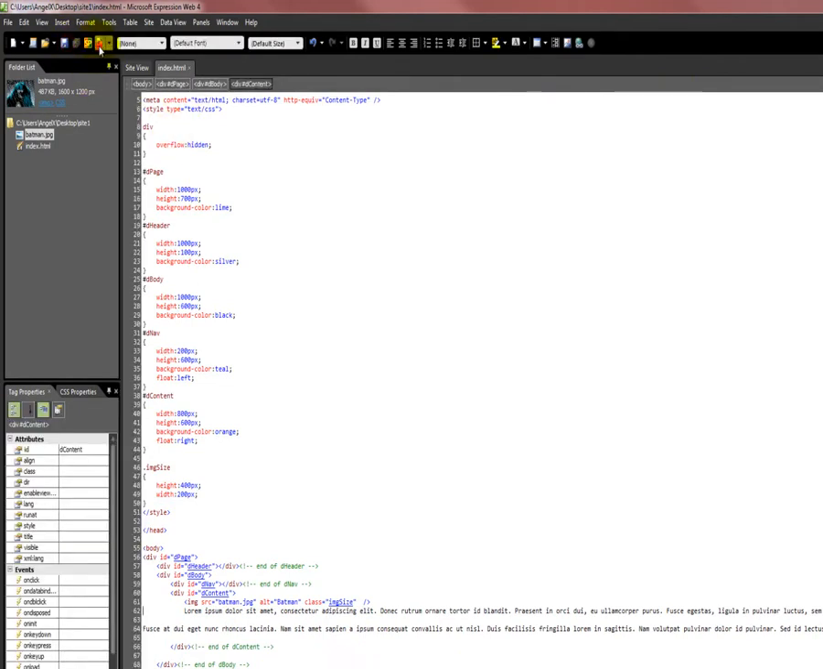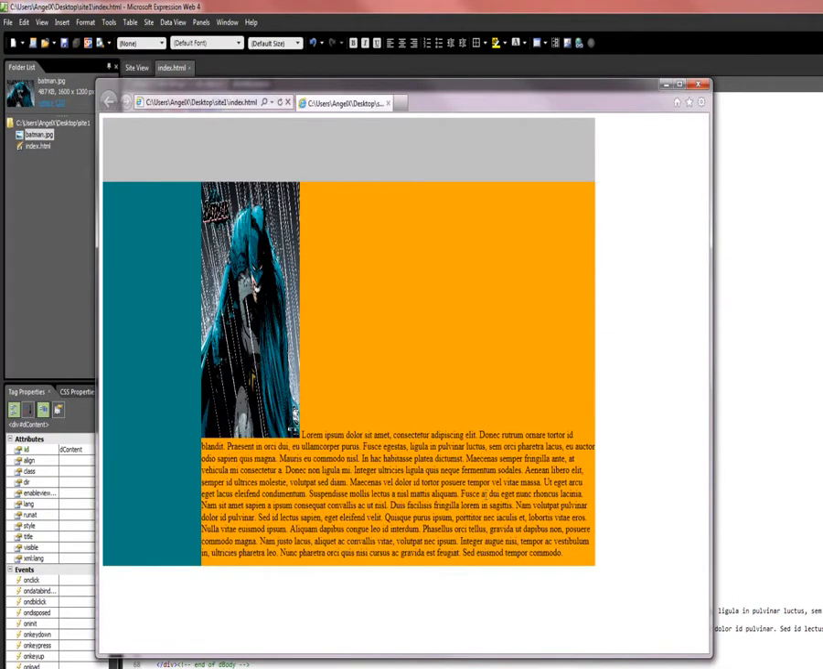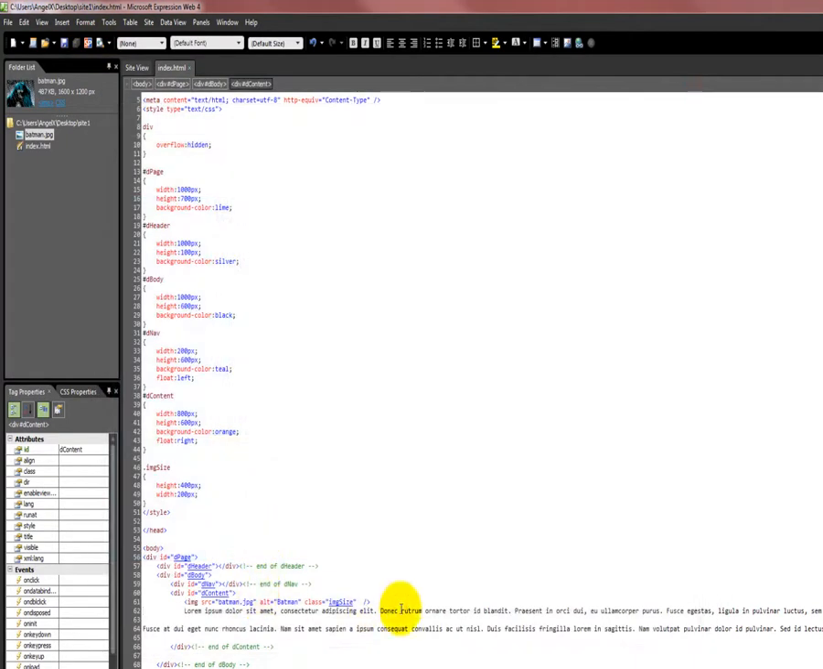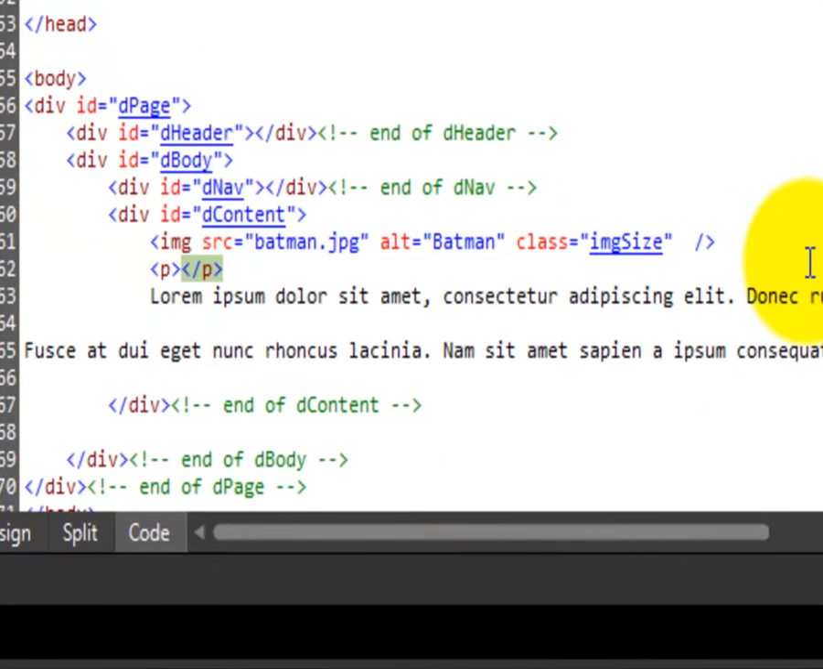I'll save it and refresh, and now you can see I've got text coming up and around it. So what I want to do is split my text up. What we'll do is put it into a paragraph tag. Notice how it automatically finishes with a /p there.